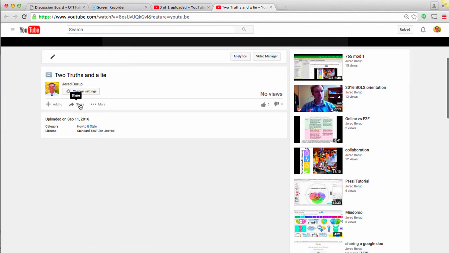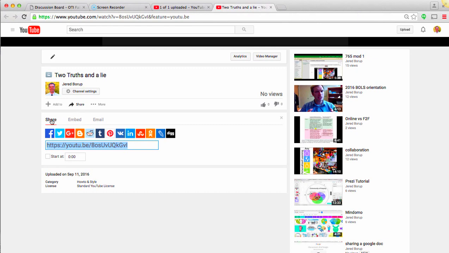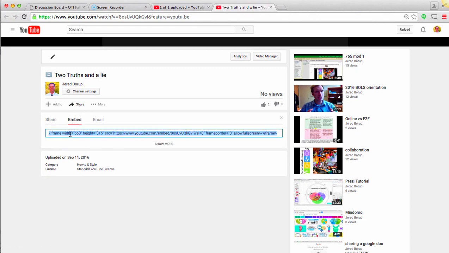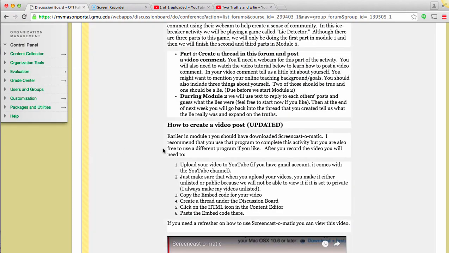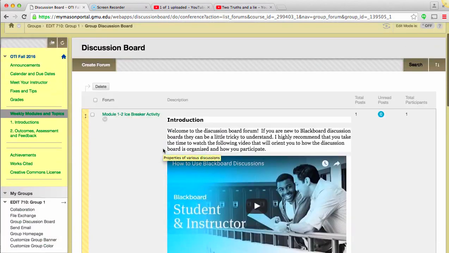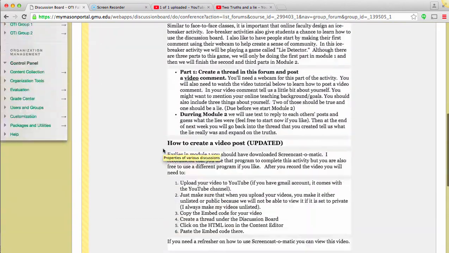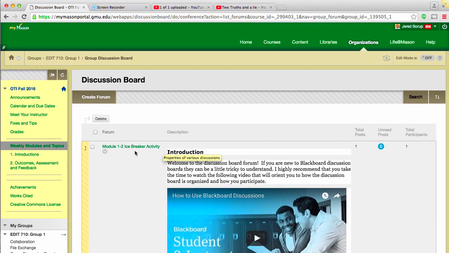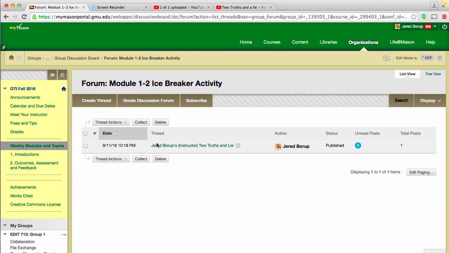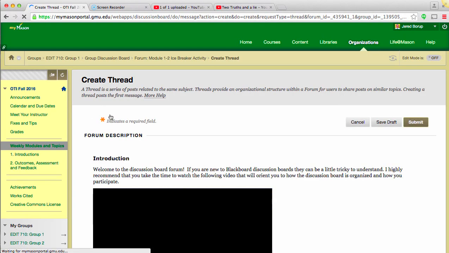But what I'm going to do is I'm going to hit share underneath, and not the link. I'm going to hit embed. So then I'm going to copy that embed code. And now let's go back to our discussion board. So here are the directions like I showed you before. And so now, in order to enter into the forum, I just click this link right here. And I see that someone has already created a thread, so that's great. I want to create my own thread, so I'm going to do it here.